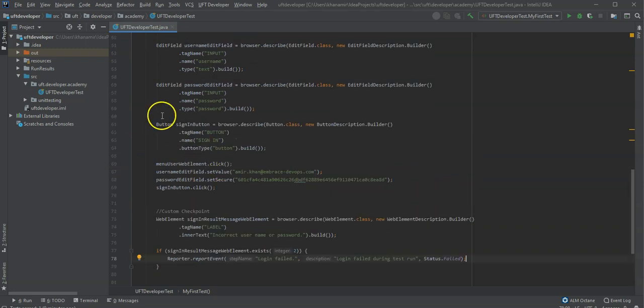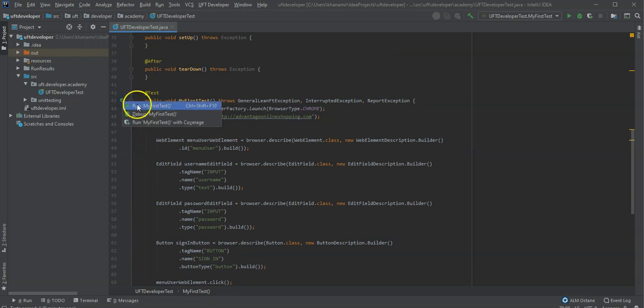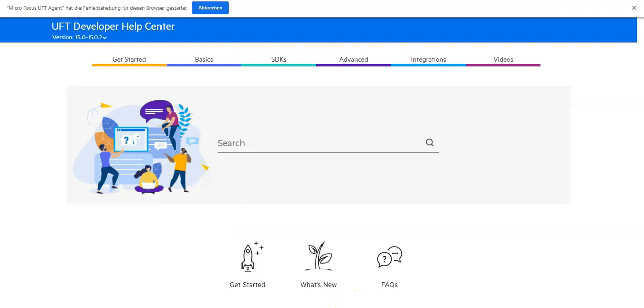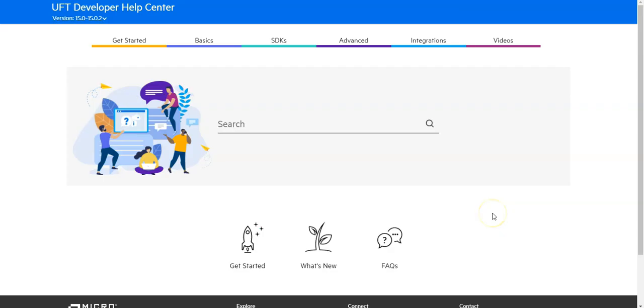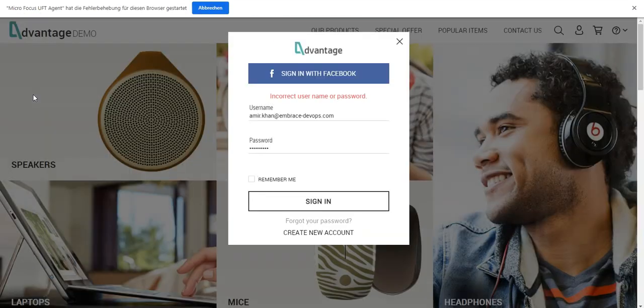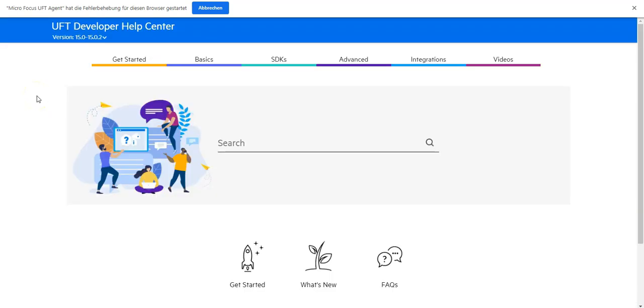So let's run it. And I will close the app. Now start run. So the test has started. We can see soon the browser will start. Here's the error message, so it's capturing it and closing again.